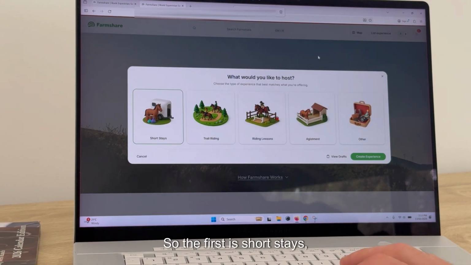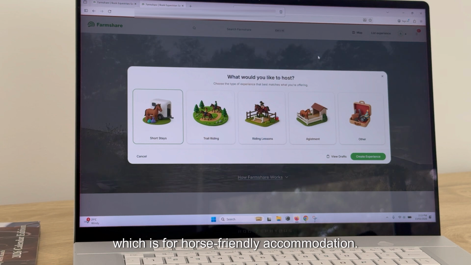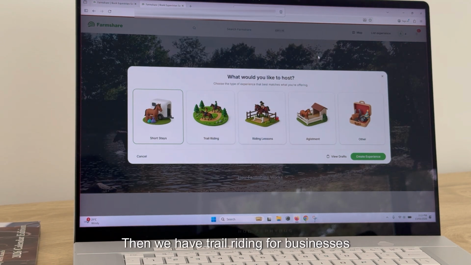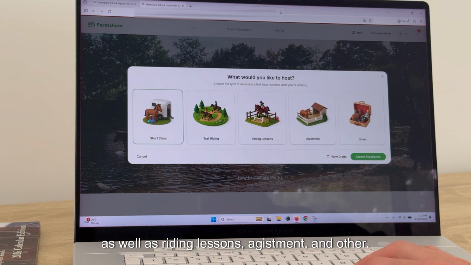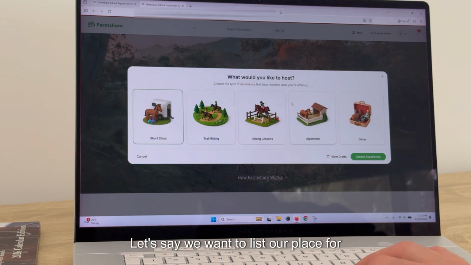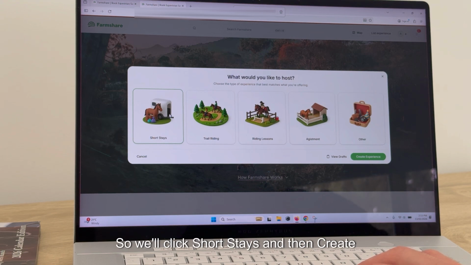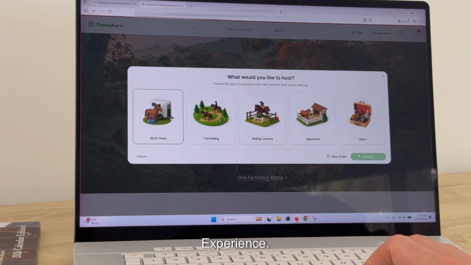So the first is short stays, which is for horse-friendly accommodation. Then we have trail riding for businesses that offer riding experiences, as well as riding lessons, agistment, and other. Let's say we want to list our place for horse-friendly accommodation. So we'll click short stays and then create experience.